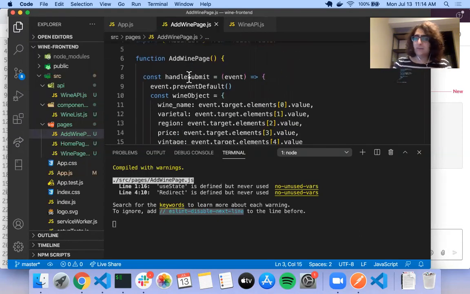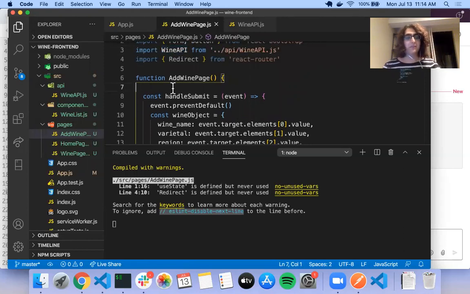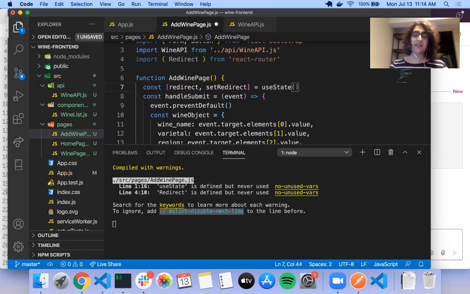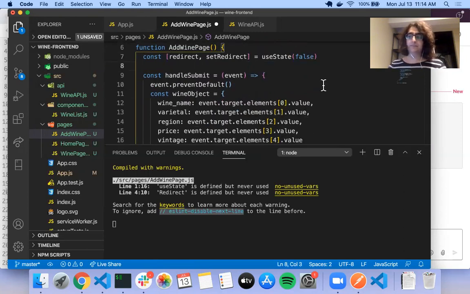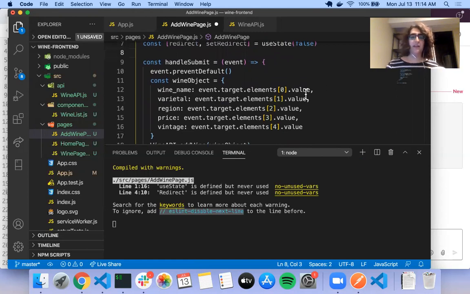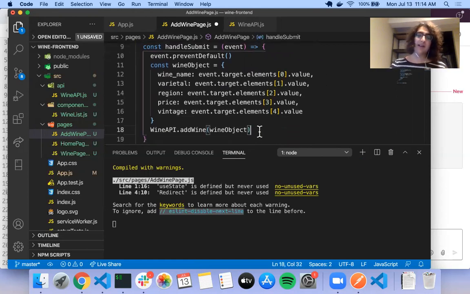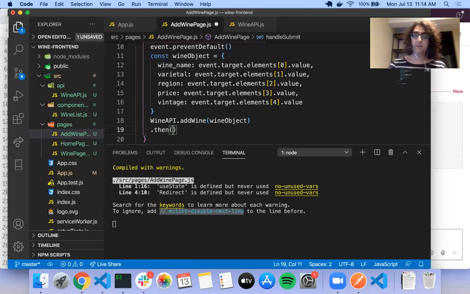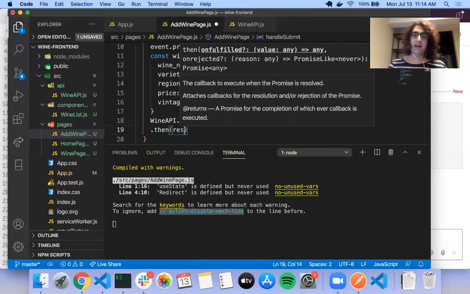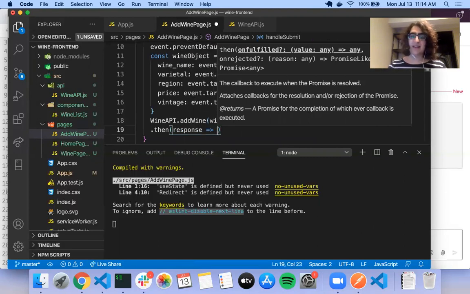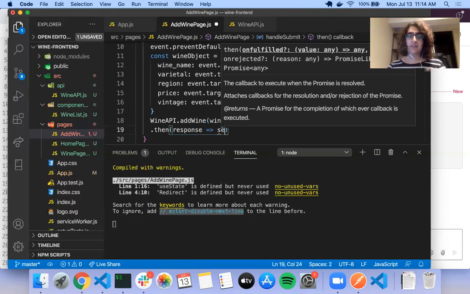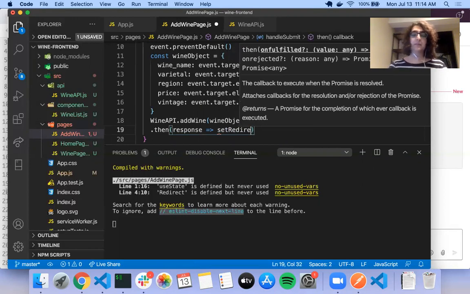So what I'm going to do is set up some state. I'm going to have const redirect and setRedirect, and this is going to be a Boolean. So I'm going to say useState, and it's going to be false by default. And then after wineAPI.addWine, I'll have a .then with response, and inside, after I set the response, I'm going to say setRedirect to true.